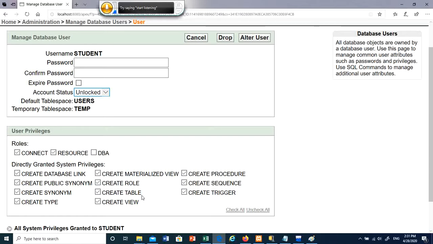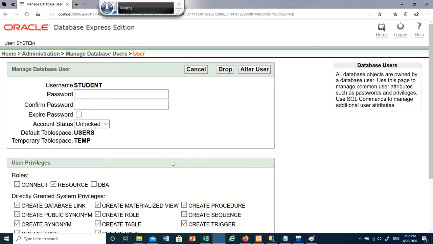for example, if you would like to remove create trigger, sequence and procedure from this user, you can uncheck them, so that you remove them from the user. If you would like this user to practice database administration tasks, you can also give DBA here. This means this user would also be able to create users himself. So if I logged in as student, I could create and administer users as well. So usually DBA is not given to all users. DBA is given only to specific users who are managing the database.